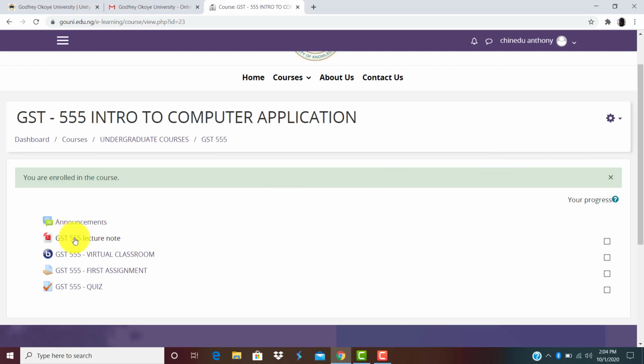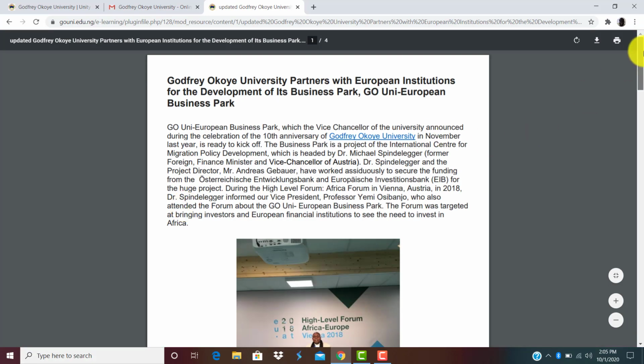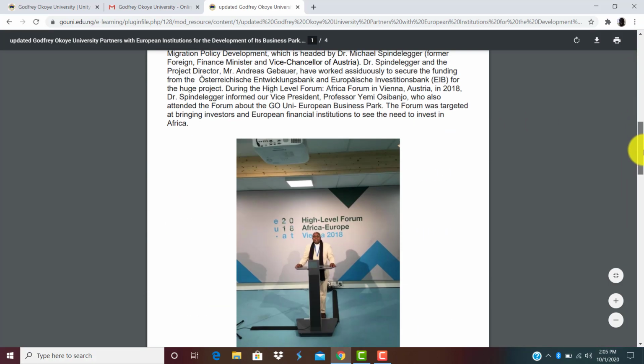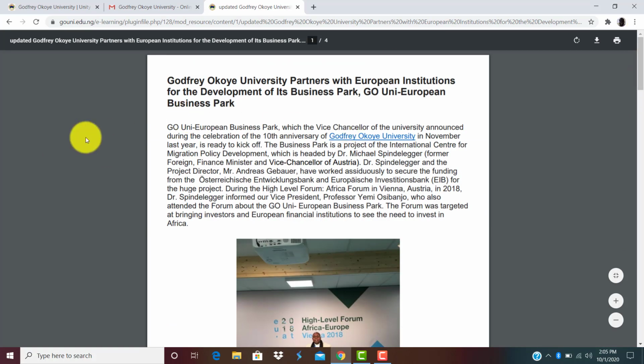Let me show you how to download your lecture notes. When you click on lecture notes, it's going to open as a PDF file. When you click on the PDF, then you'll be able to download the lecture notes. You can decide to download it to your computer or to your phone.